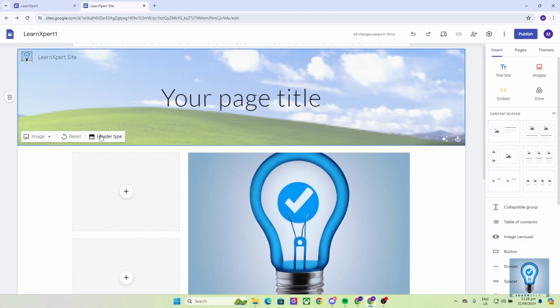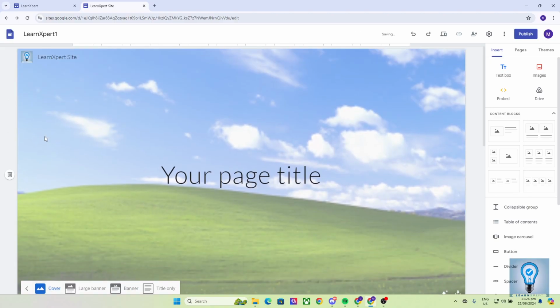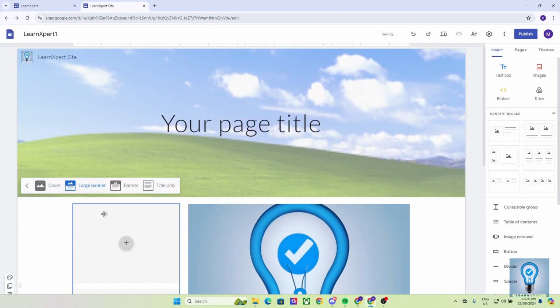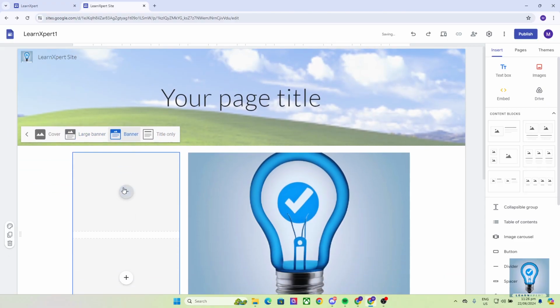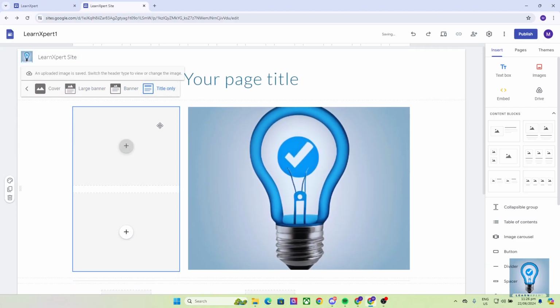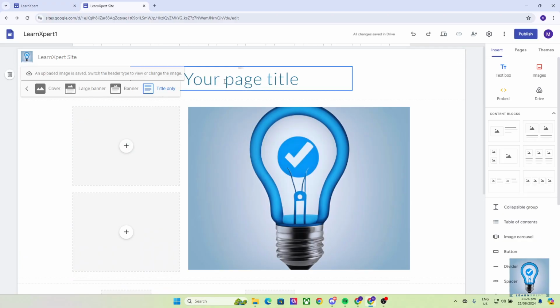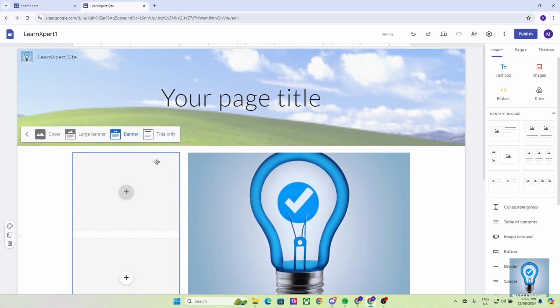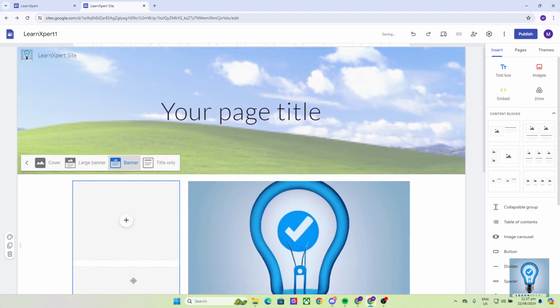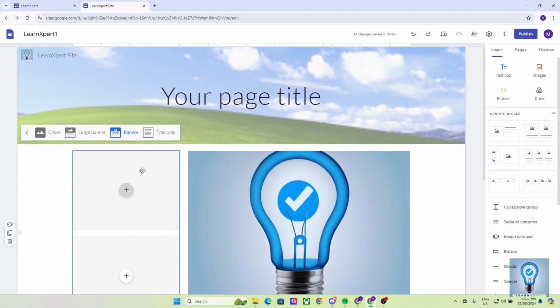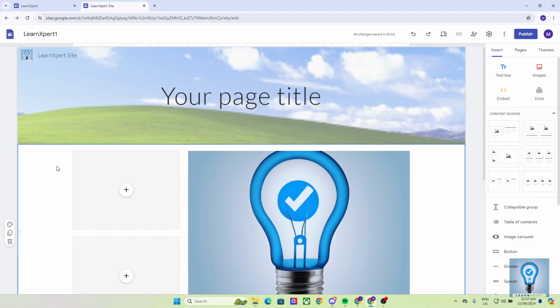Now you can choose the header type by clicking on this icon right over here, in which you have the cover, like so, in which it has the full image. You can choose for large banner, a banner, which is a smaller version of this large banner. And you can also choose to remove the image, which is the title only, like so. In most case scenarios, I would like to go for the banner. It's just a self-preference, but it looks way more appealing and eye-pleasing this way.